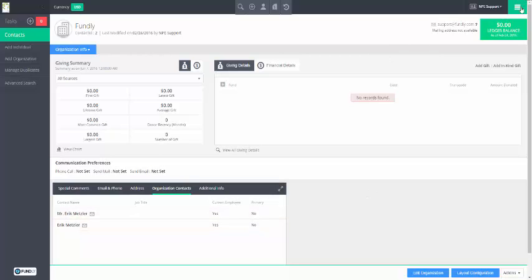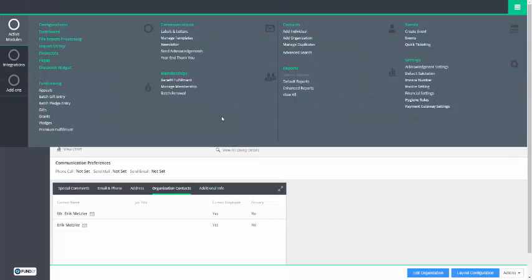Okay. What was I going to do? Okay, so that is contacts. There's more details there, but let's keep it high level.